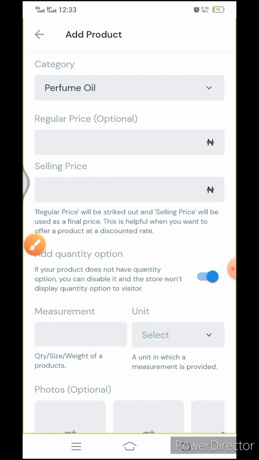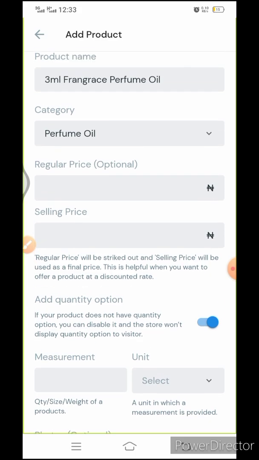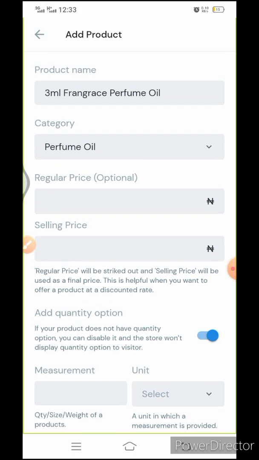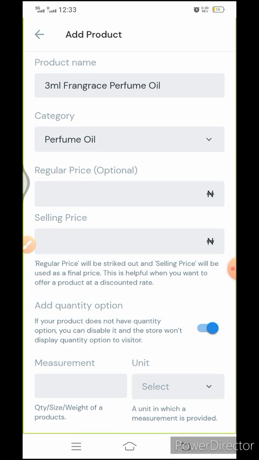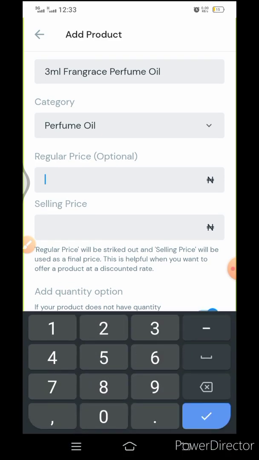Good. Now the difference between regular price and selling price is, if normally I sell this perfume oil for 1,000, 1,000 naira will be my regular price. While if I want to sell now, I'm selling for 700. 700 will be my selling price. What do I mean? When you use regular price, it means regular price is higher than selling price. So it is like you are giving the people a discount.